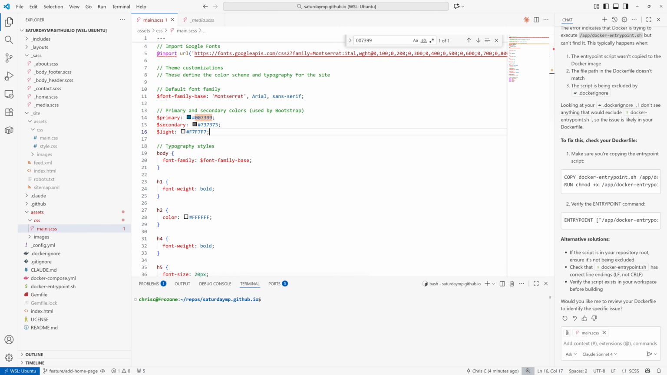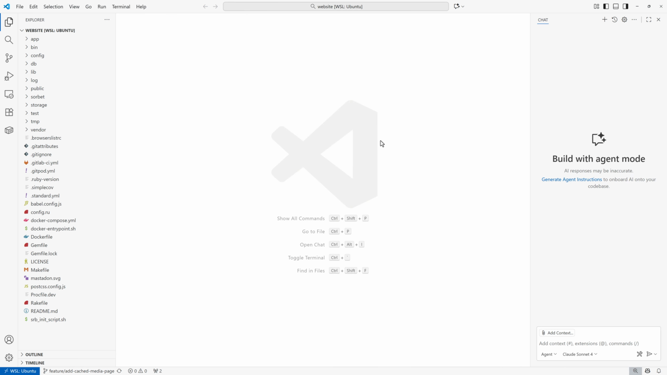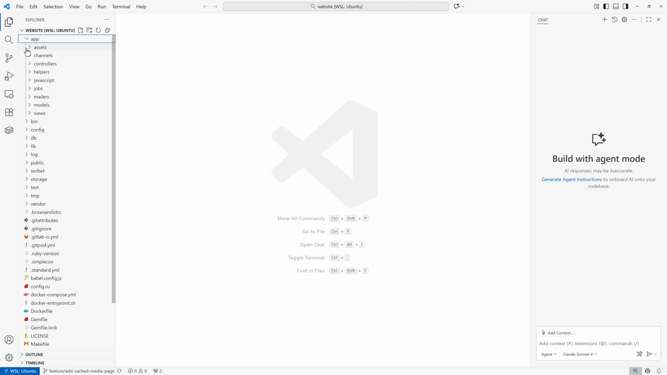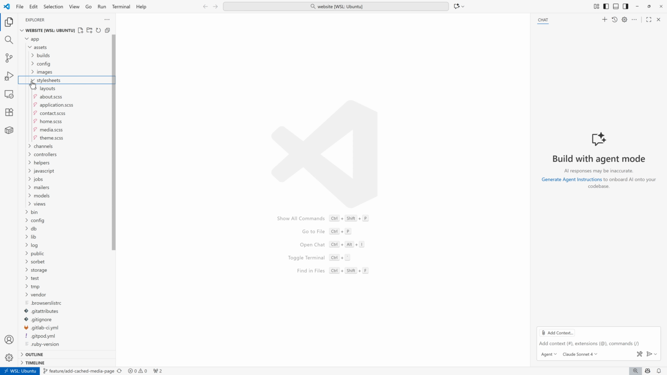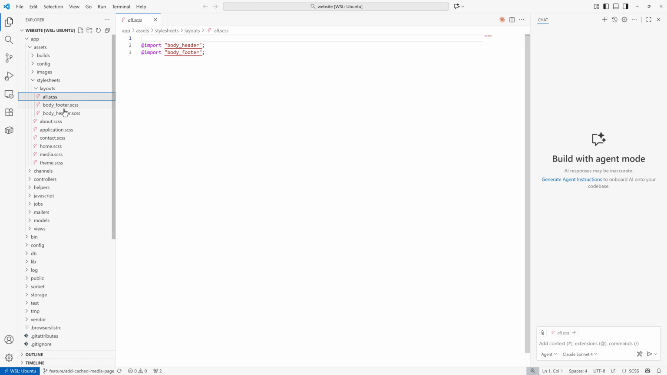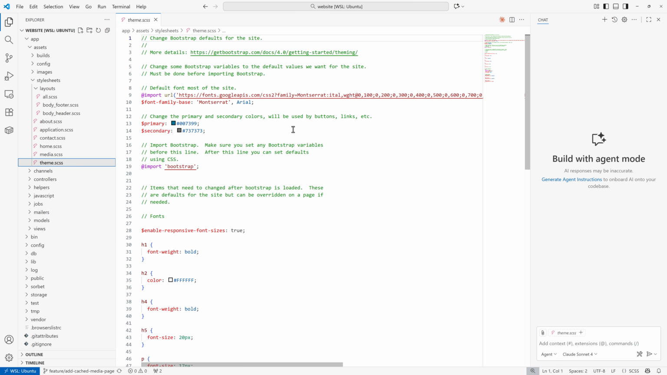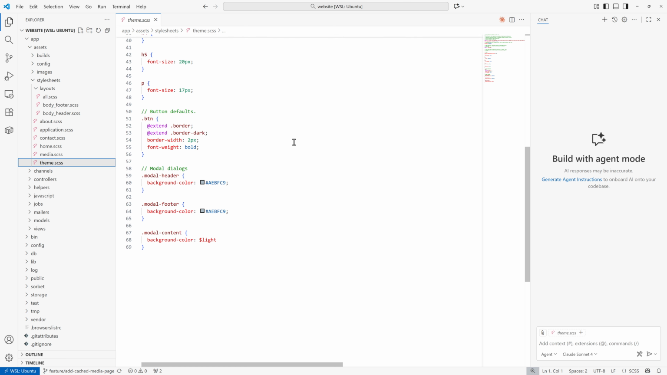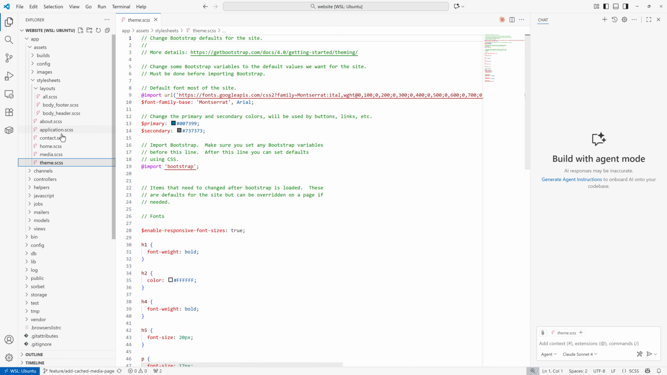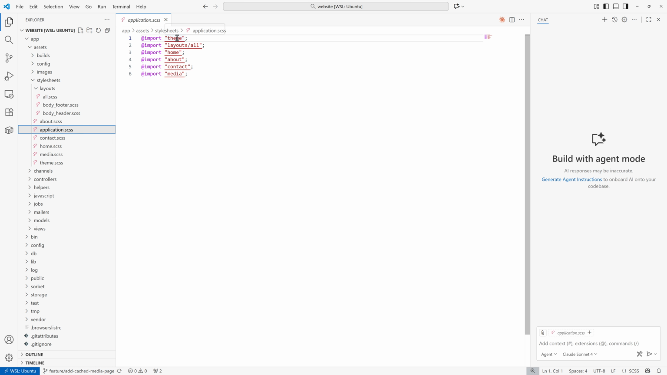If I go look at my Rails application, which I have here, I think all of this is in the stylesheets. That's for the body and footer application. Okay, so these are all here. Oh, the theme. This is where we change all the Bootstrap ones. So we load the theme first.